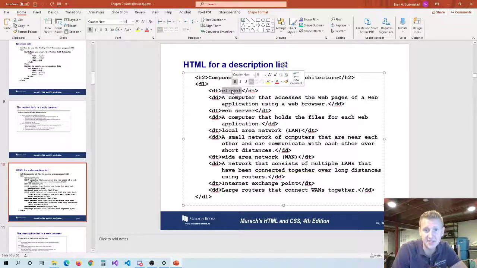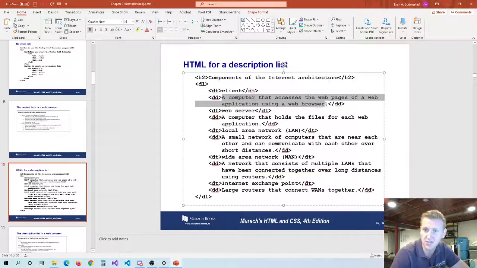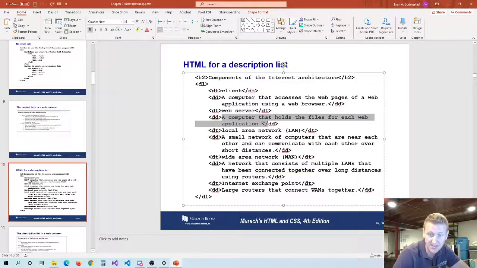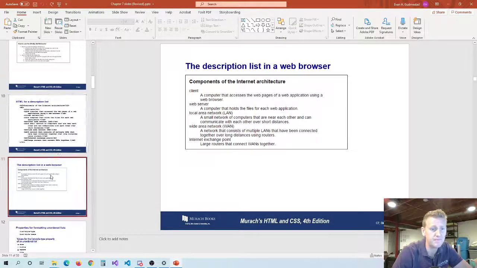The term is followed by the definition. So the term is client, DT, like a client on a computer system. And the definition of a client is a computer that accesses a web page or an application via a web browser. And then you've got another term, web server. Well, what is a web server? You put it in its definition. What is a local area network? You put it in its definition, and so on and so forth. And what that really does is just a little bit of formatting with indenting. That's all it does, it basically formats what it looks like a little bit in the browser.